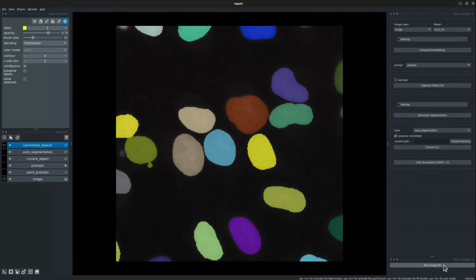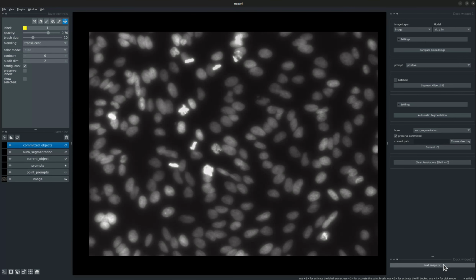Once you press on the next image option, all the objects committed in the committed objects layer will get stored as a TIFF file with the exact same name as the input image into the output folder. Now let's go ahead and press on next image. We see over here that the committed objects layer has been cleaned for us for a fresh start for segmenting the new image. Let's go ahead and click on automatic segmentation.